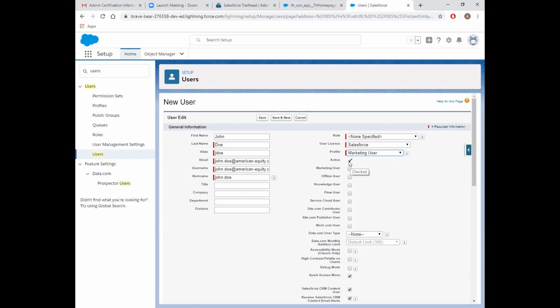You have an active checkbox. This could be an active user. And then down here, we get into what are called feature licenses. These entitle the user to access additional features that are not included with their standard license. Users can have multiple feature licenses. Since we have a marketing user, I'm going to go ahead and select the marketing user feature license. This gives them the ability to create, edit, and add members to a campaign.